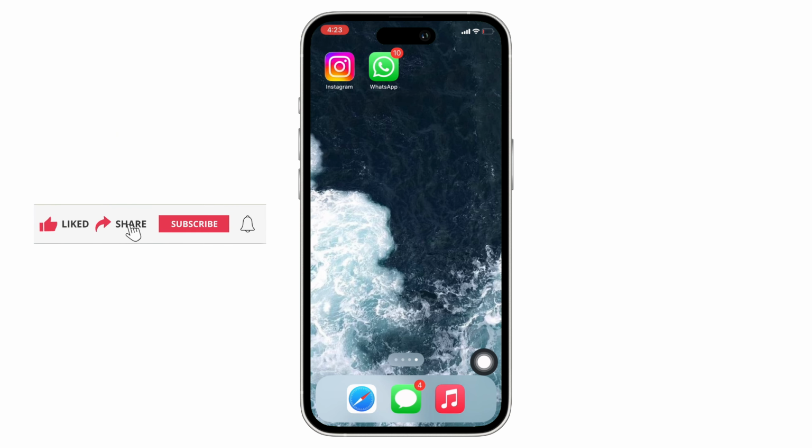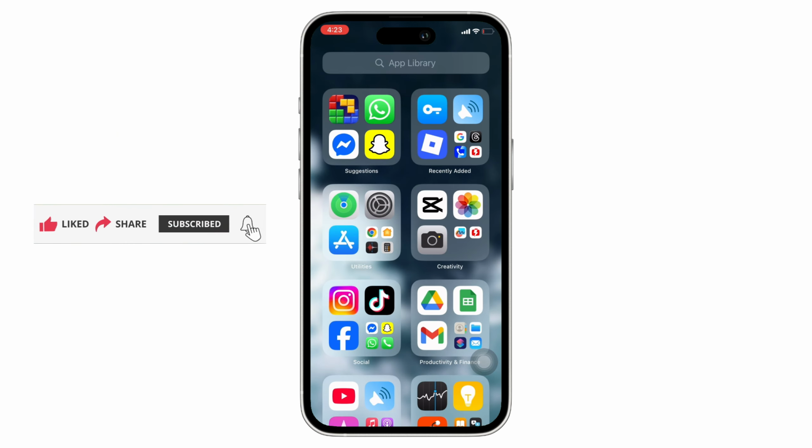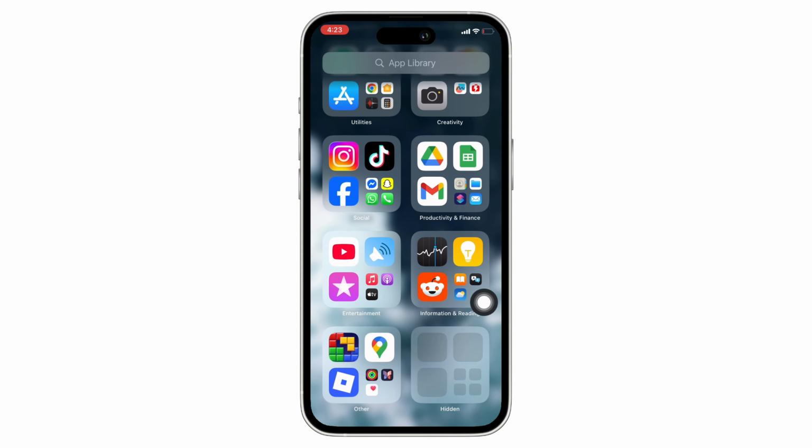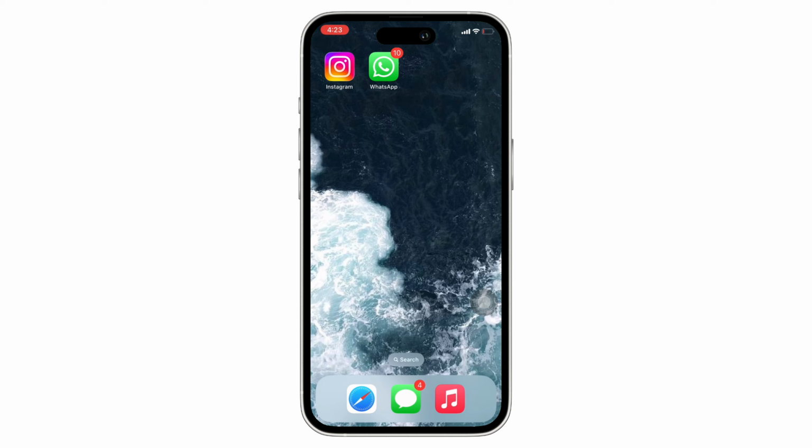So if you want to view the hidden apps, then go to your app library and scroll down to the bottom and you will see the Hidden tab there. Simply tap on it and enter your Face ID and you will be able to view all the apps that you have hidden. So this is how you can hide the Google Photos app in iPhone.